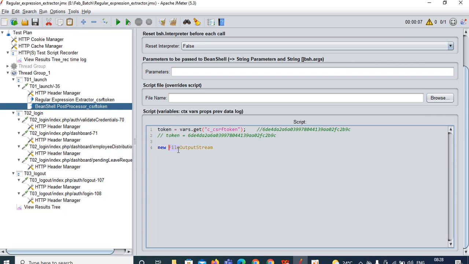So F is capital, output is the second word, so O is capital, stream is the third word, so S is capital. Okay, in this way you need to mention it like this. If not, it does not recognize it. New is a keyword and FileOutputStream is a function.